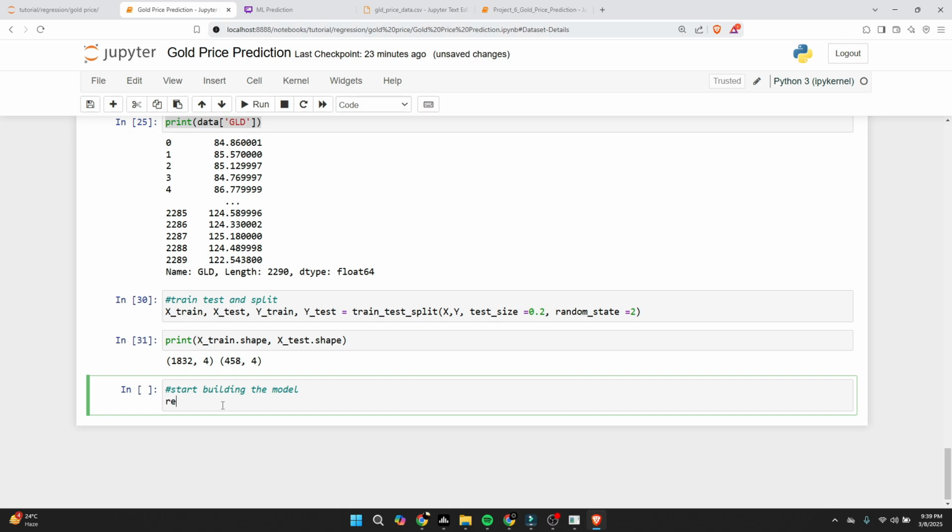So I can simply take a regressor over here as a variable, and I'll simply call this random forest regressor, and I'll call n_estimators as an estimator over here.